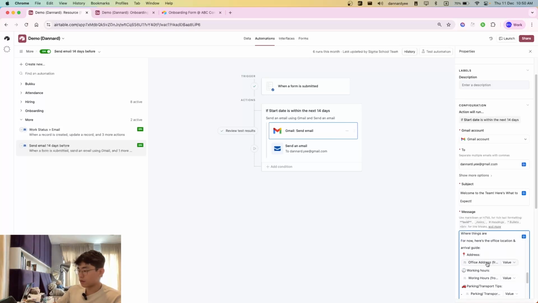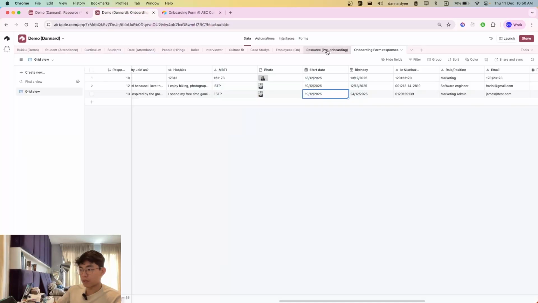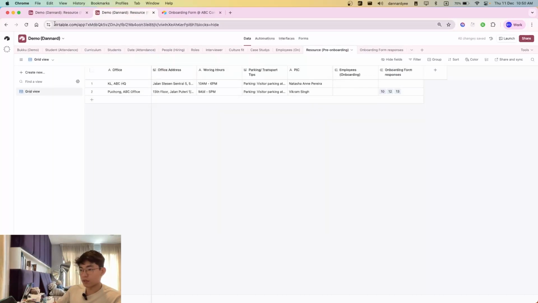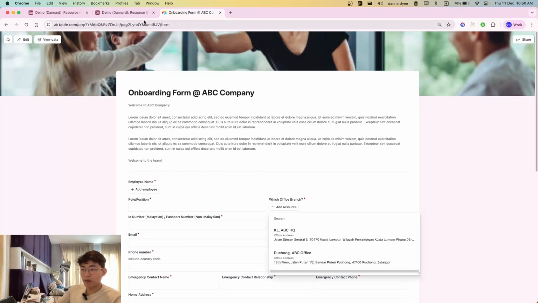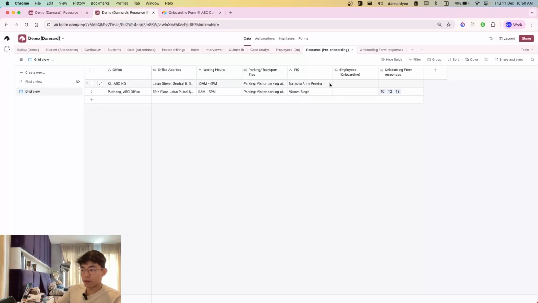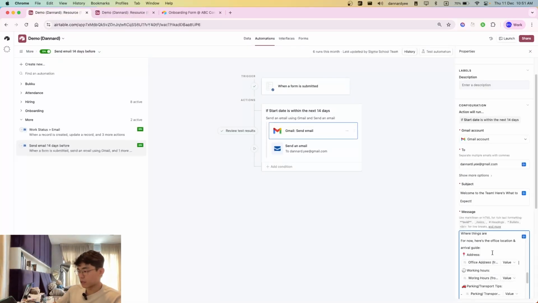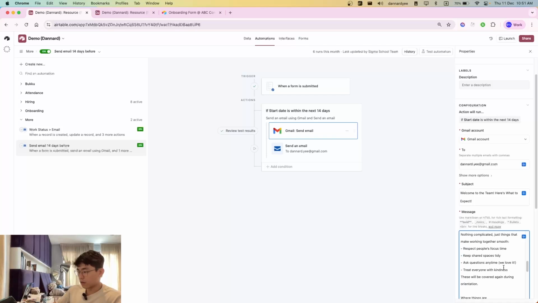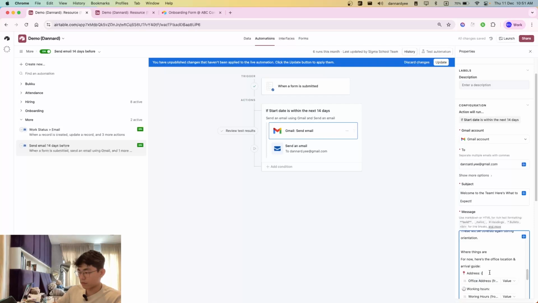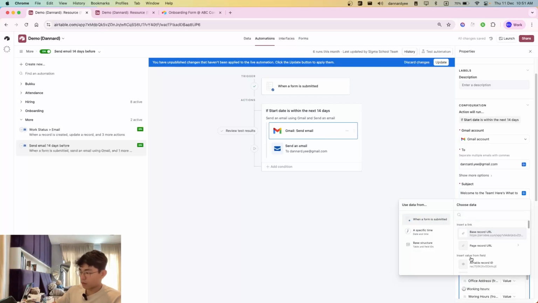Here will be slightly different from before because we'll be getting data from the resource. Depending on what they choose, which branch they choose to go with, they'll be populated with different office details, so different PSC, for example, Natasha or Vikram. In this case, we'll be choosing to add this new value. You can always just press this plus button, or you can use this bracket here to have this field open.